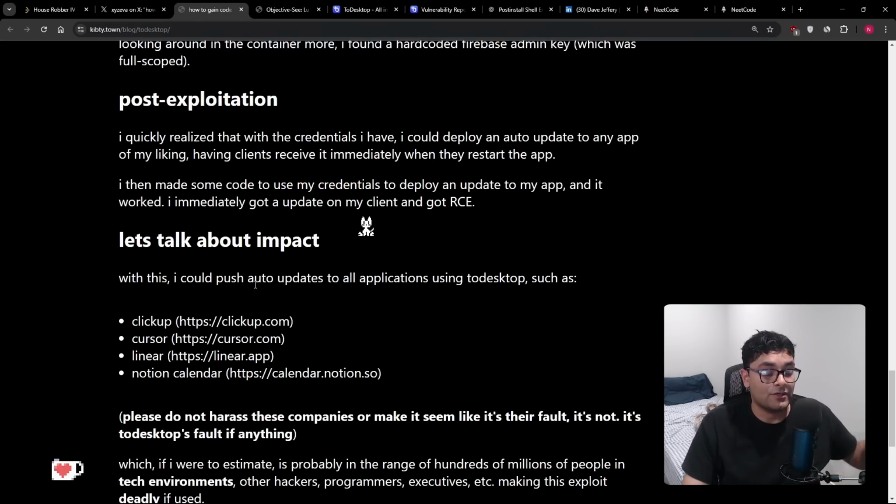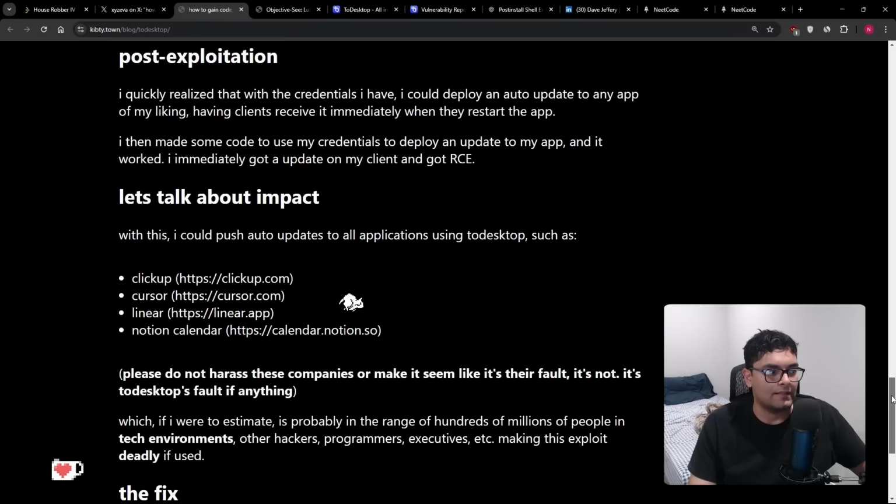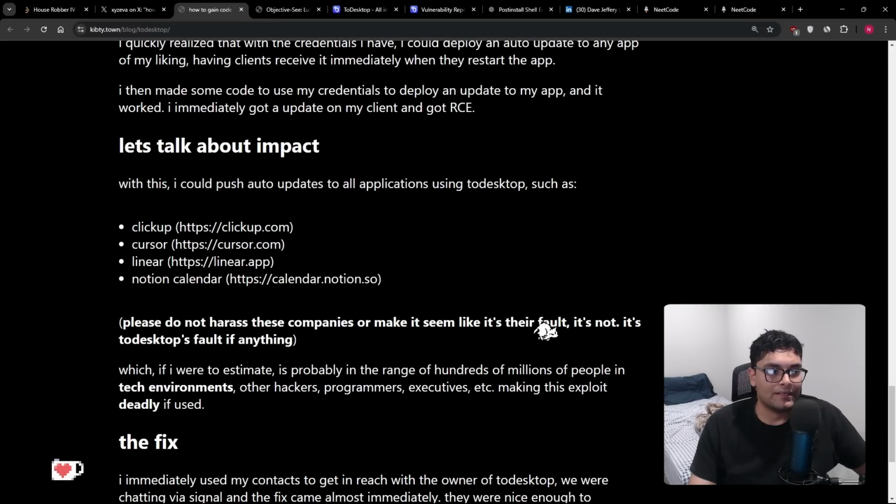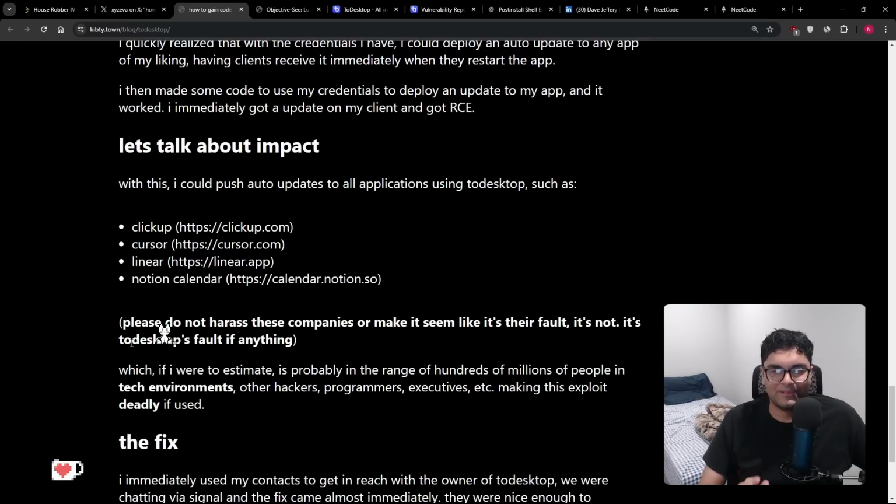Some of the notable apps, of course, are ClickUp, Cursor, Linear, Notion Calendar, and I don't know any other applications that are using ToDesktop. They mentioned to not harass these companies because it's not their fault, and it really isn't. Obviously, they didn't know about such a vulnerability. How could you know that? And they mentioned, if anything, it's ToDesktop's fault, and that's kind of true, because there were a lot of things that had to go wrong for a vulnerability like this to exist. And in my opinion, I don't want to crap on anybody, but it does seem kind of negligent. How could that have happened?